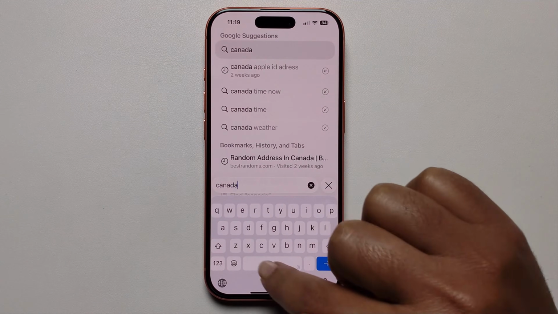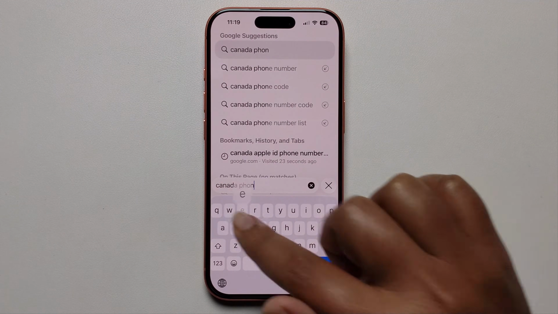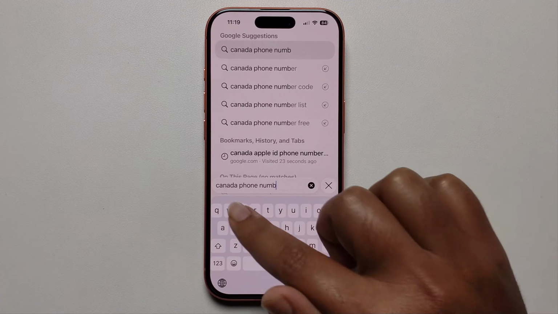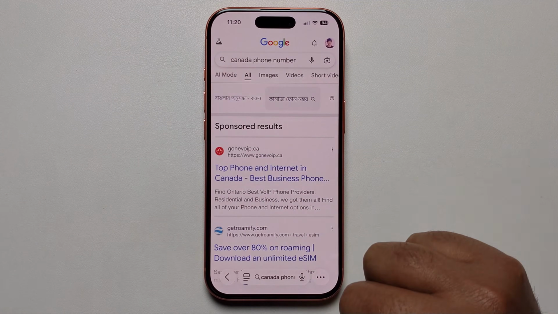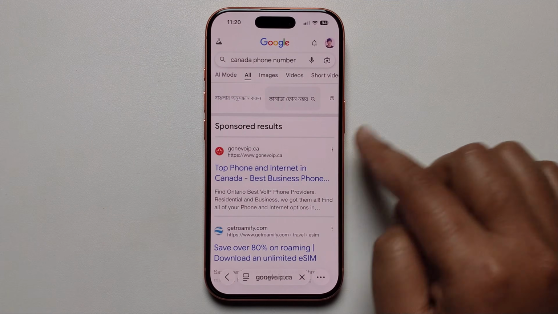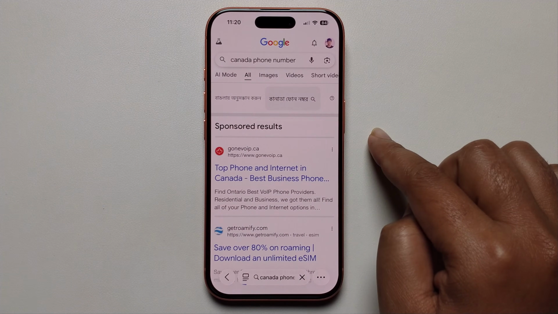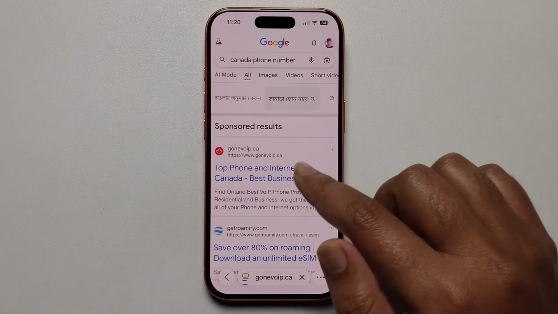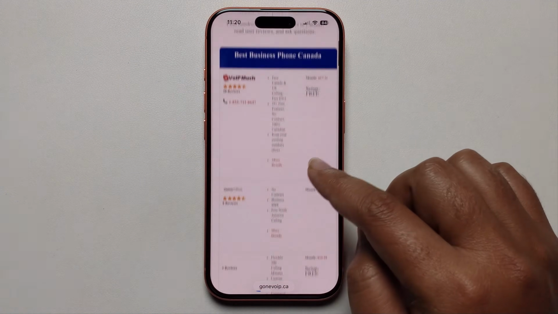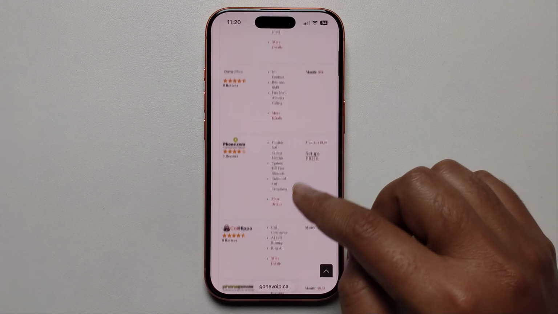Open Safari browser and go to the search option, search for Canada phone number. Then I get an available Canadian phone number. Just need to add this. Okay, showing it to more Canadian numbers.